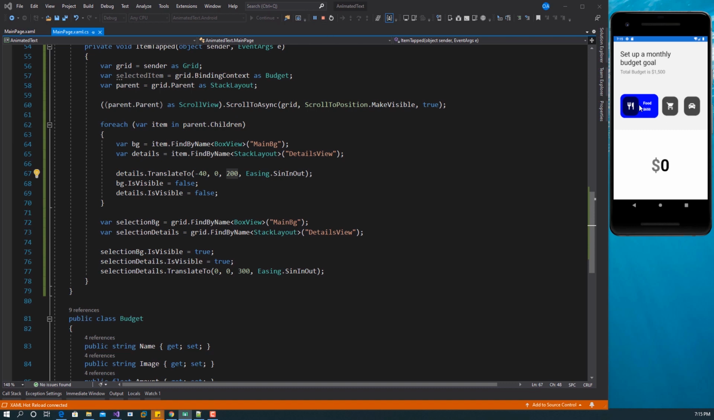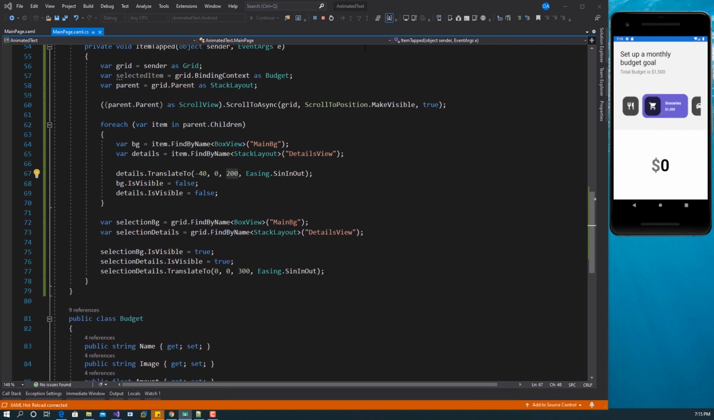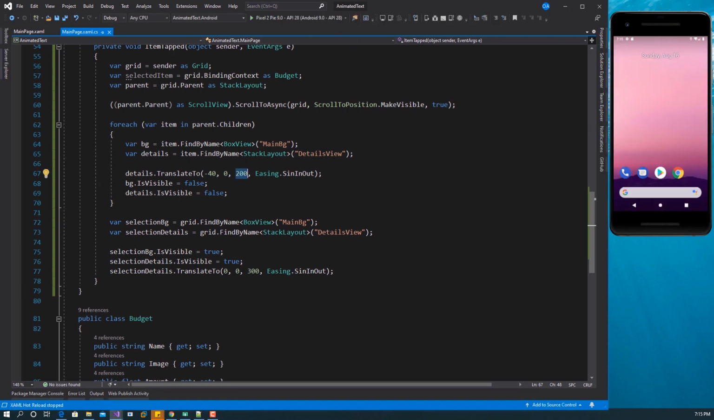All right, so the next thing is there is an amount for this. So this is 600. If I select this, it is 1350. So as we're selecting, we want this text here to animate based on the amount that is selected. So that's the next thing we're going to do.